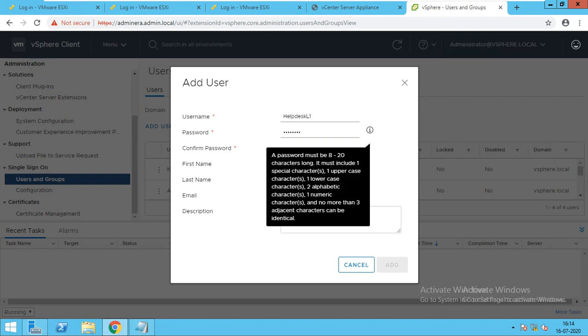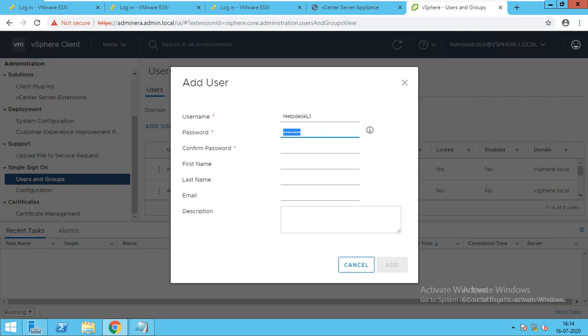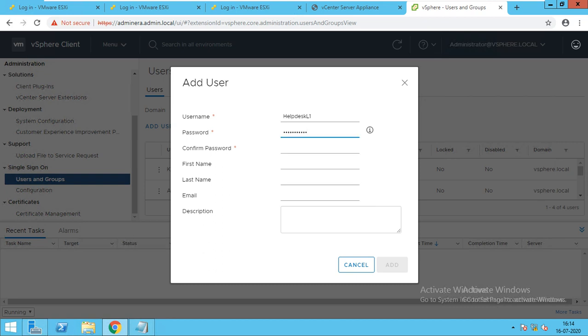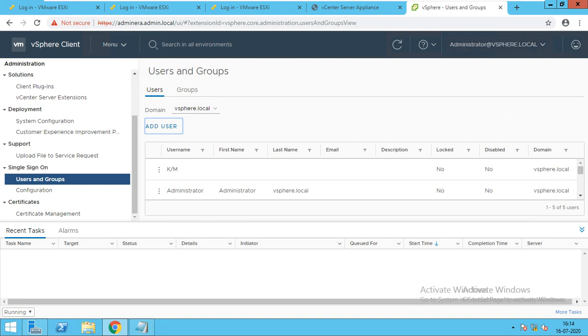Okay, done. This is help desk L1. I have added this. So the user is added. If I go here, I can see my help desk user is available here.